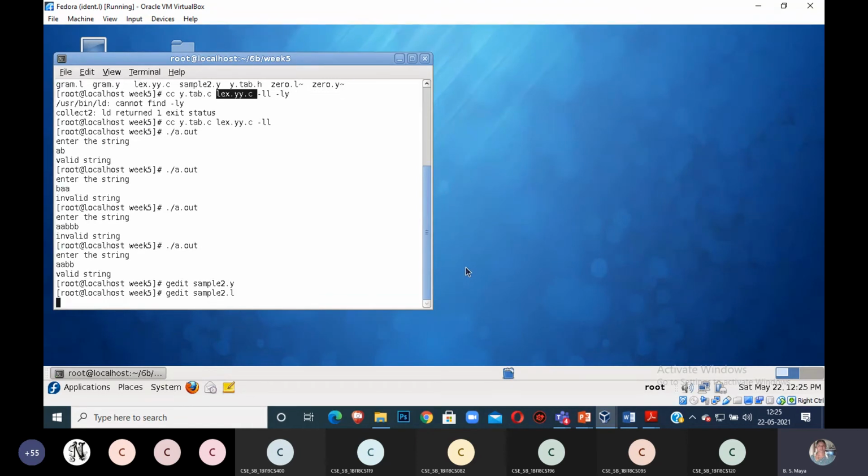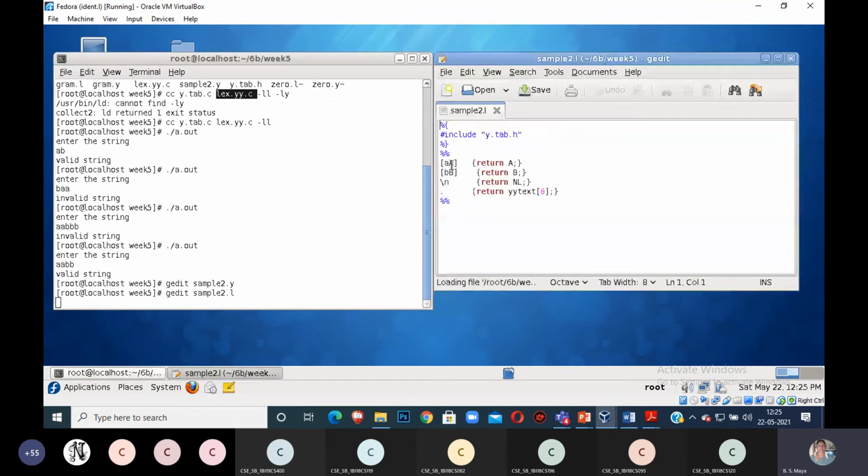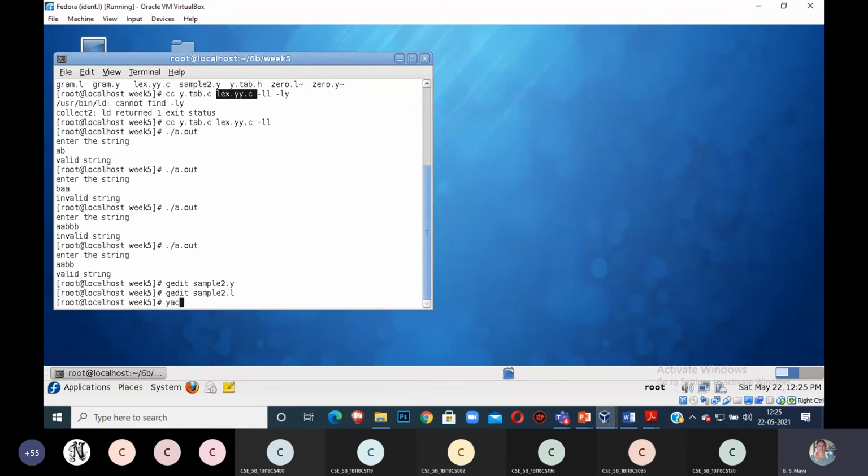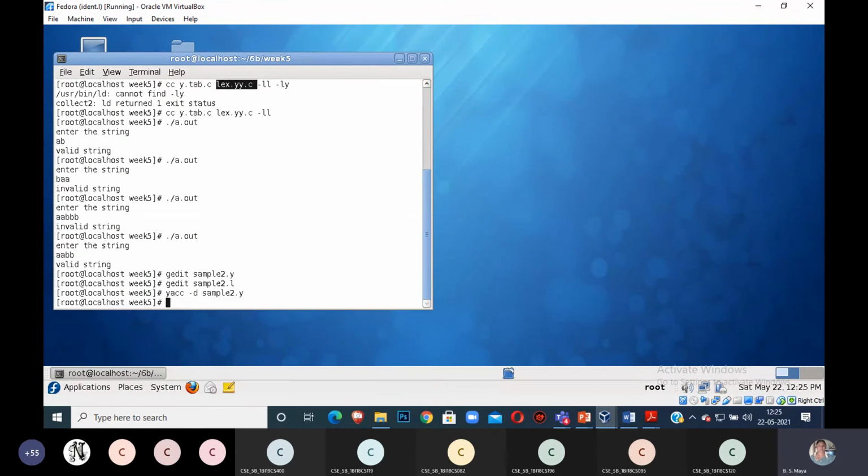sample2.l. There is no change here. Same procedure. Then you start compiling with yacc -d sample2.y. You can check now what is there in y.tab.h.